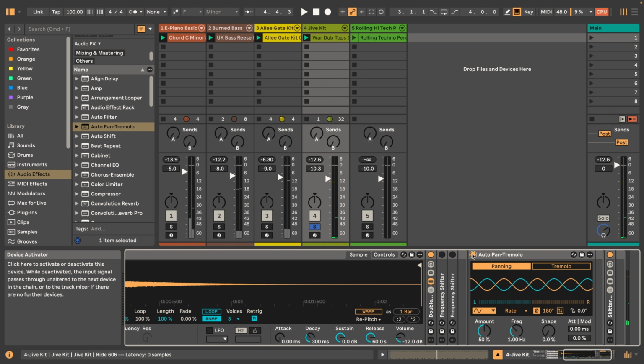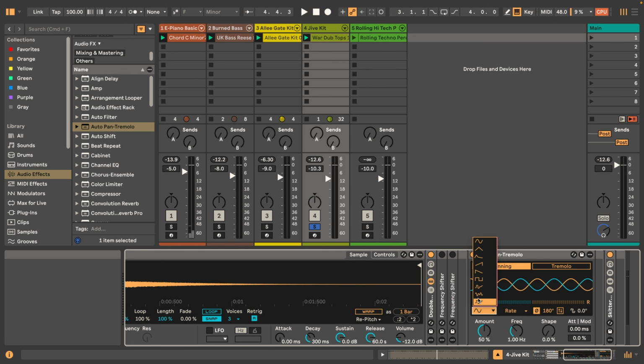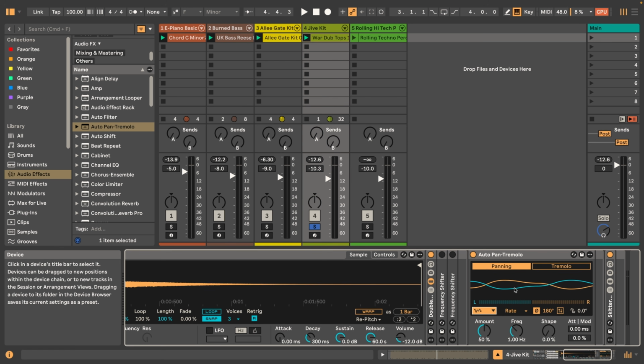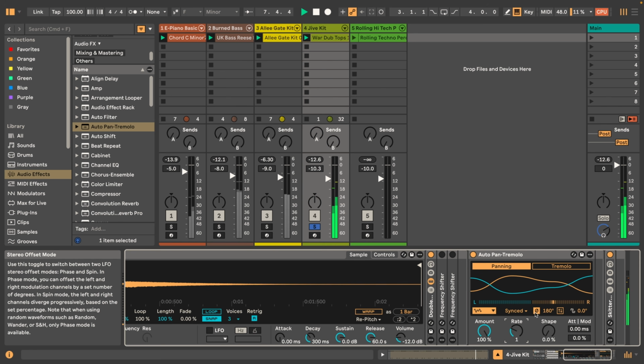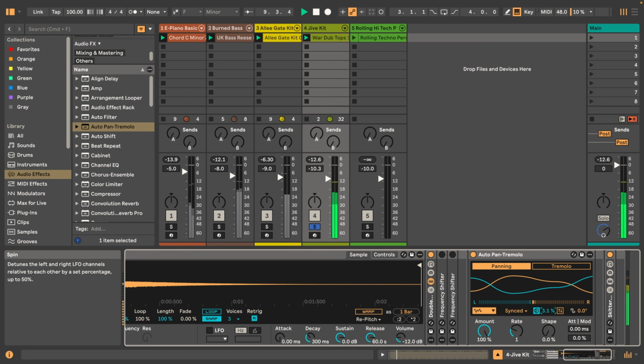But I want to make this a little bit more varied, so I'm going to use the second to last waveform here and very subtle in the changes. We could add more amount. And I'm going to use synced again at 1. Or we could also experiment by setting it to spin and trying different settings.